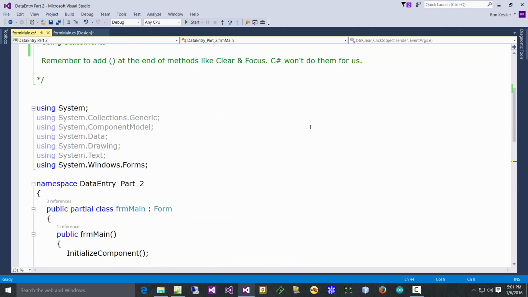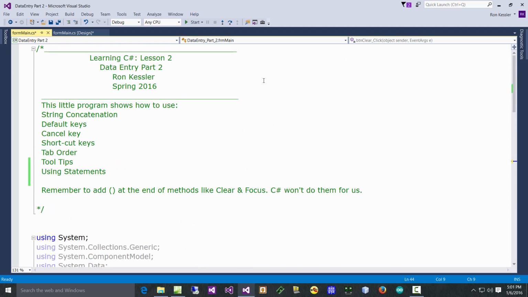So up at the top of the code, what I want you to get in the habit of doing is come up here and make a comment. In C#, for a block comment you can do a slash and an asterisk, and then come down here and do an asterisk and a slash, just the opposite. In between, I want you to put the name of your project, and put your name on it when you built it.